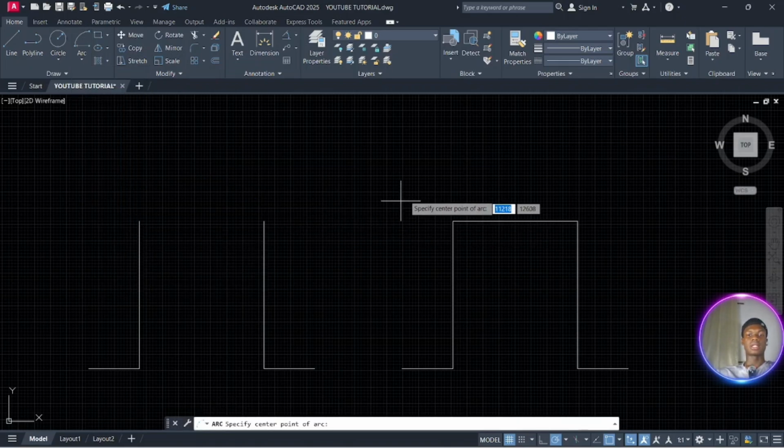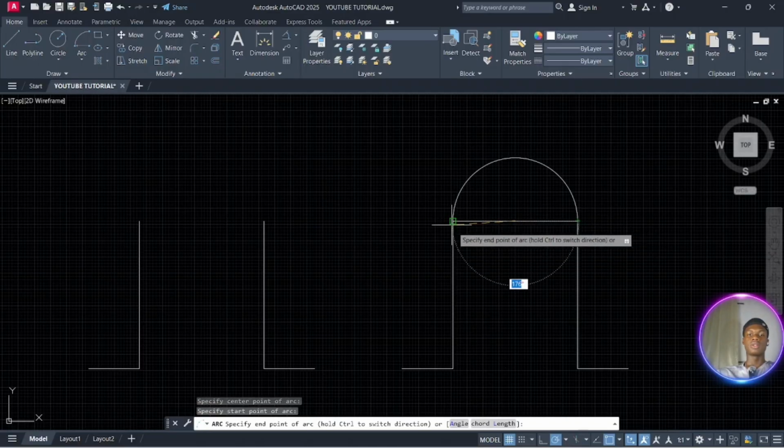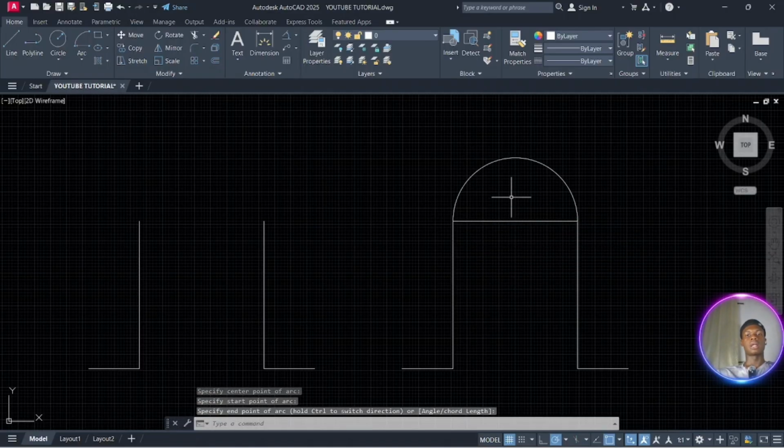Now let's use the center, start, and end method. For the center, start, and end method, we are going to specify the midpoint here, which is the center. Then we specify the starting point, and we specify the end point, and voila, it's as simple as that.